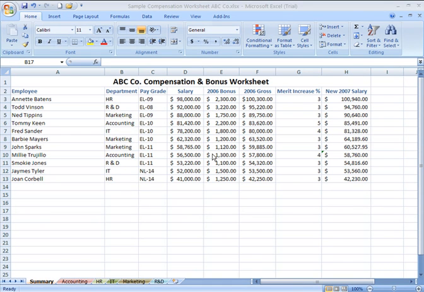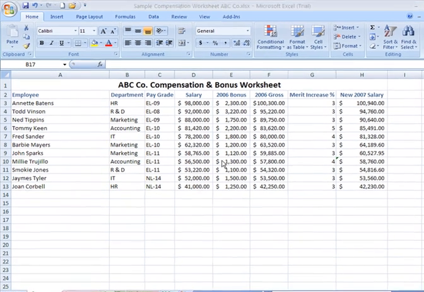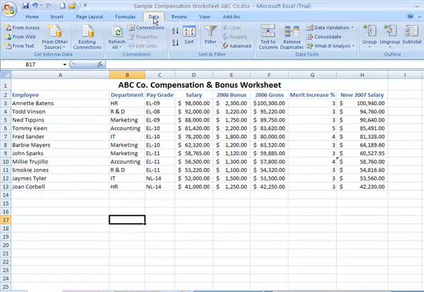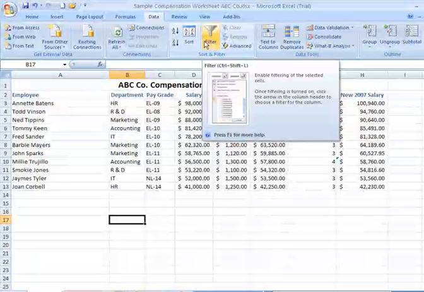Let's now talk about how to use some of the filtering tools in Excel to filter our data. In other words, to narrow down what we're viewing in a list. Now we have open our ABC Company Compensation and Bonus Worksheet, and the filter command exists on the ribbon under the Data tab. So I'm going to go ahead and click on Data, and then I have beside my sort options an icon for filter.